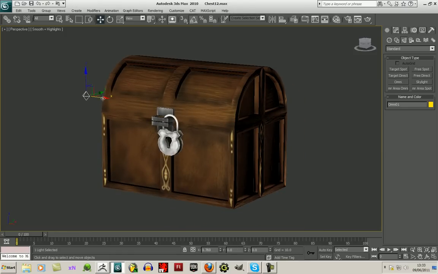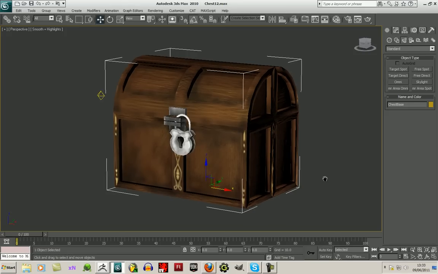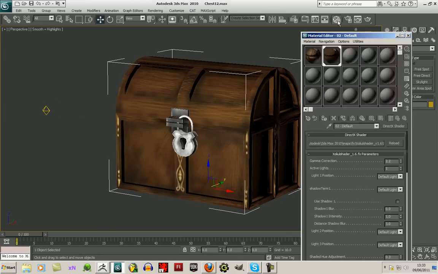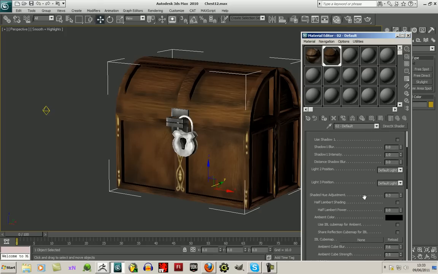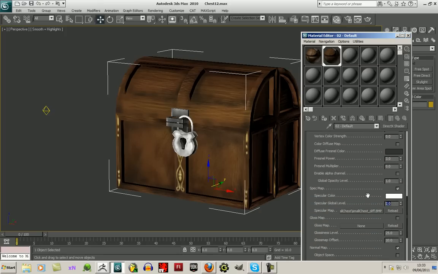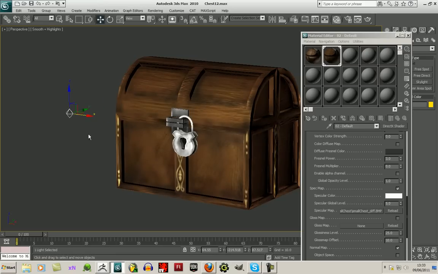Now the way I need to export this is so that the lid can open and close, so I'll have to separate these objects, plus the padlock will need to be separated so it can either be put on or detached when the player opens the chest. So yeah, it's good to have fun just messing about with these numbers. See how it looks in different strengths.